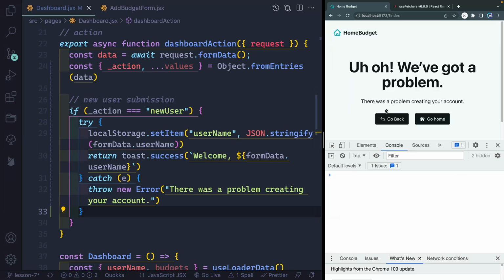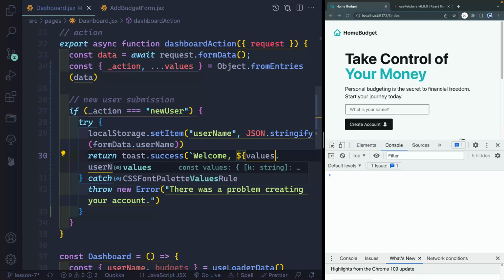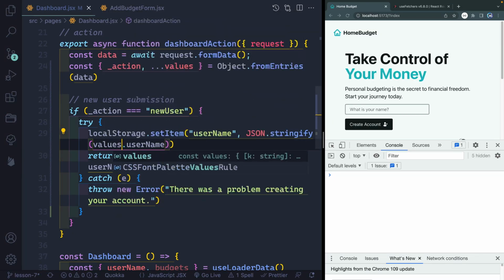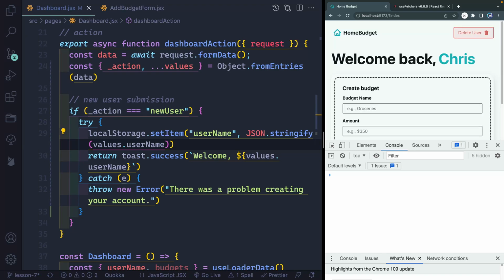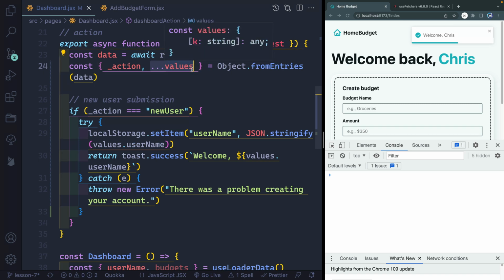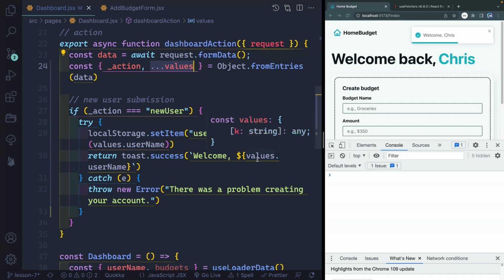Now the problem here is that I actually kept form data here where this needs to be values dot username. So let's try that again since I changed the name of that. And it looks like I just changed it on the toast message. So one more time, values here as well. Come over here, Chris, and now it should go ahead and submit that form. So since I changed the name of this and just spread in the values as an object, I need to actually change this from form data to values. Okay, so now we've got it handled for this.